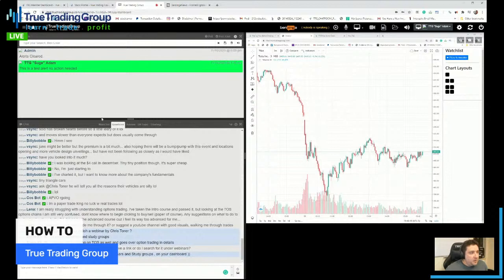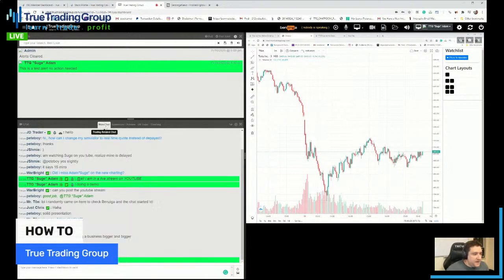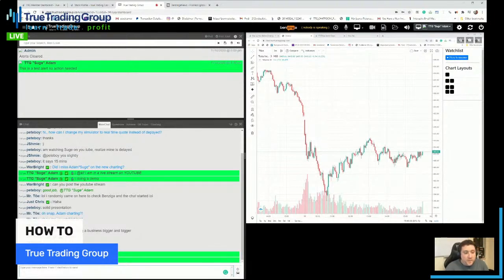In True Trading Group, we have what is referred to as an @reply function. Meaning, this is what that means. If you come into chat and you type this question, nobody knows who you're talking to. Nobody knows what you're referring to. And there's too many people in chat for anyone to pay real attention to that. What you need to do is this.